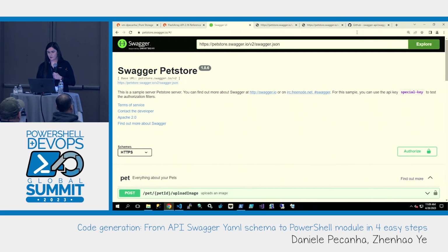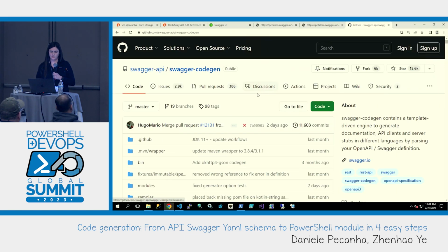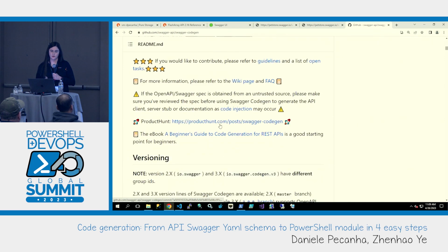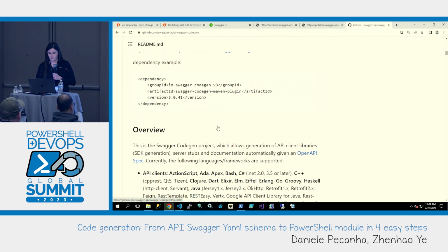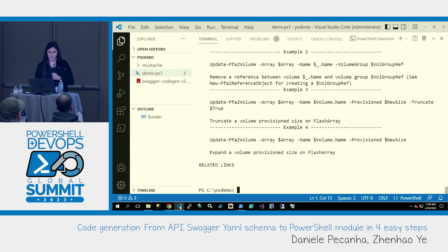Yeah. So actually, you can go to their GitHub page. It has all the instructions on how to do it. You can download the Swagger CodeGen. So all the cool stuff is there, well documented.